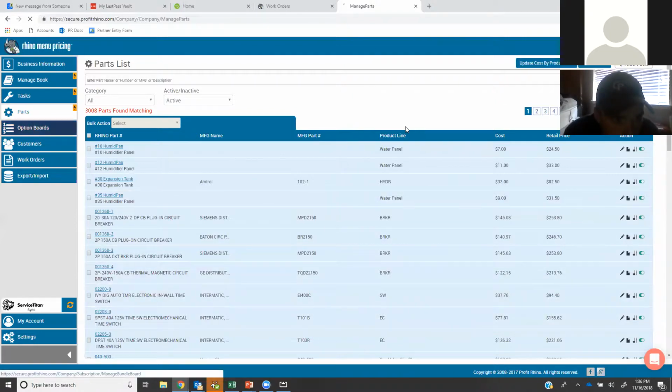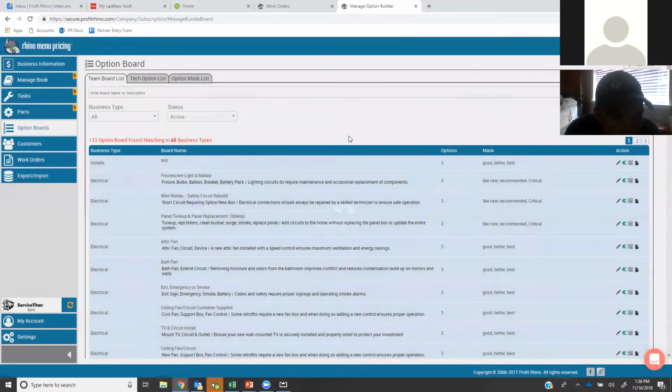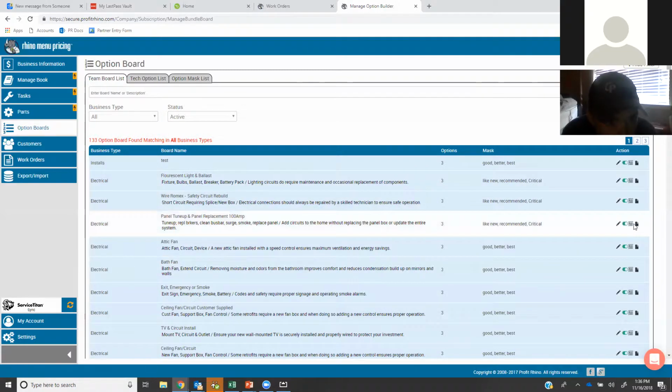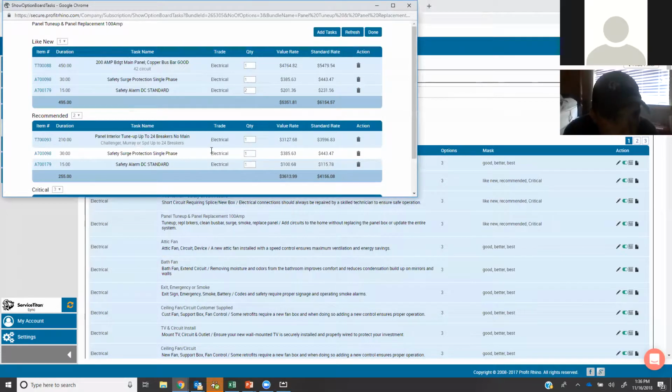Cool. Option boards, almost done here. This is where we're going to see those pre-built option boards. You saw us just jump in that one for the bath. We have a bunch pre-built. You guys can come in here and just modify the ones we've built, just tweak them a little bit to make them exactly what you guys want.